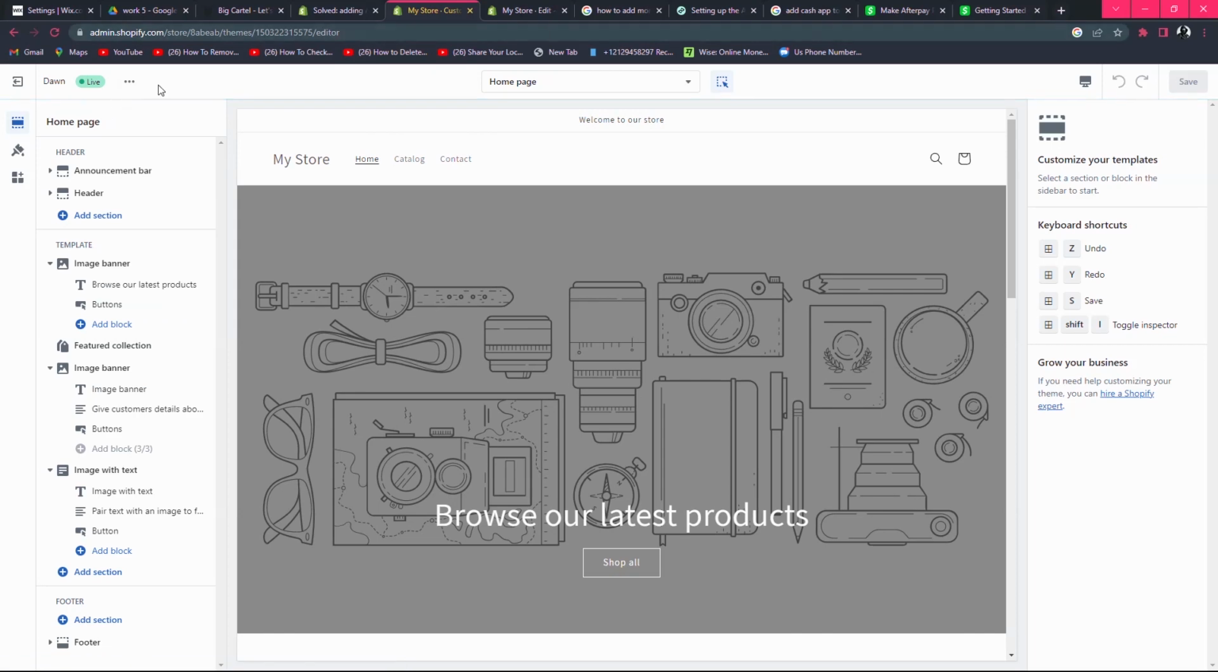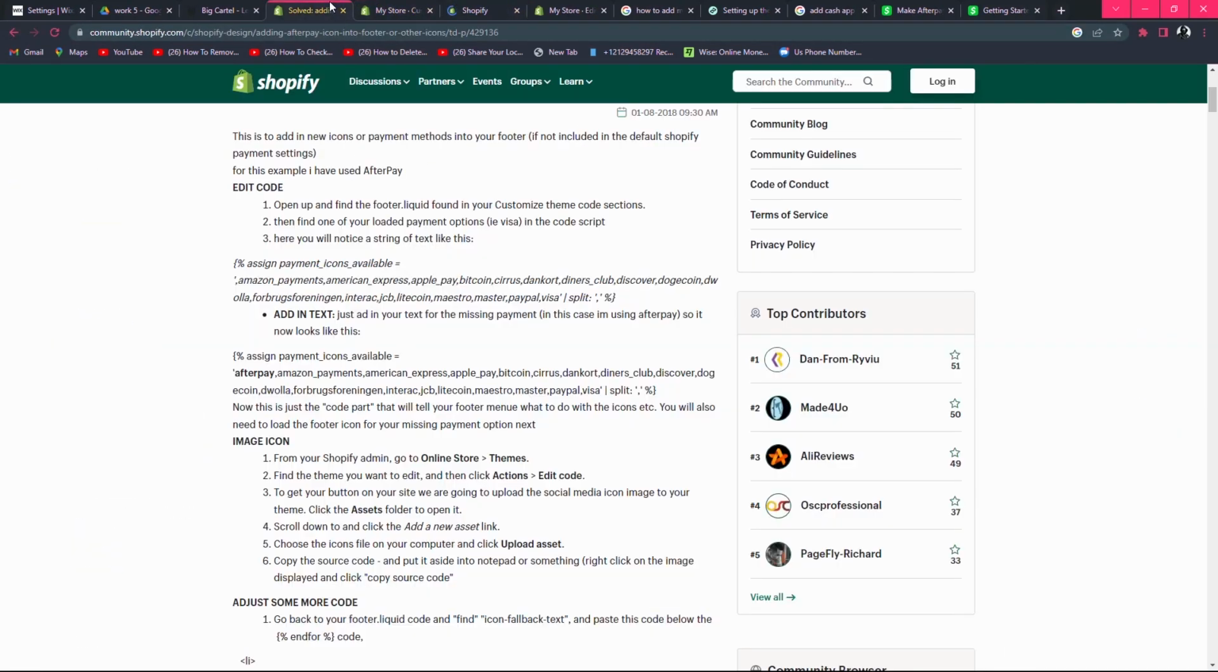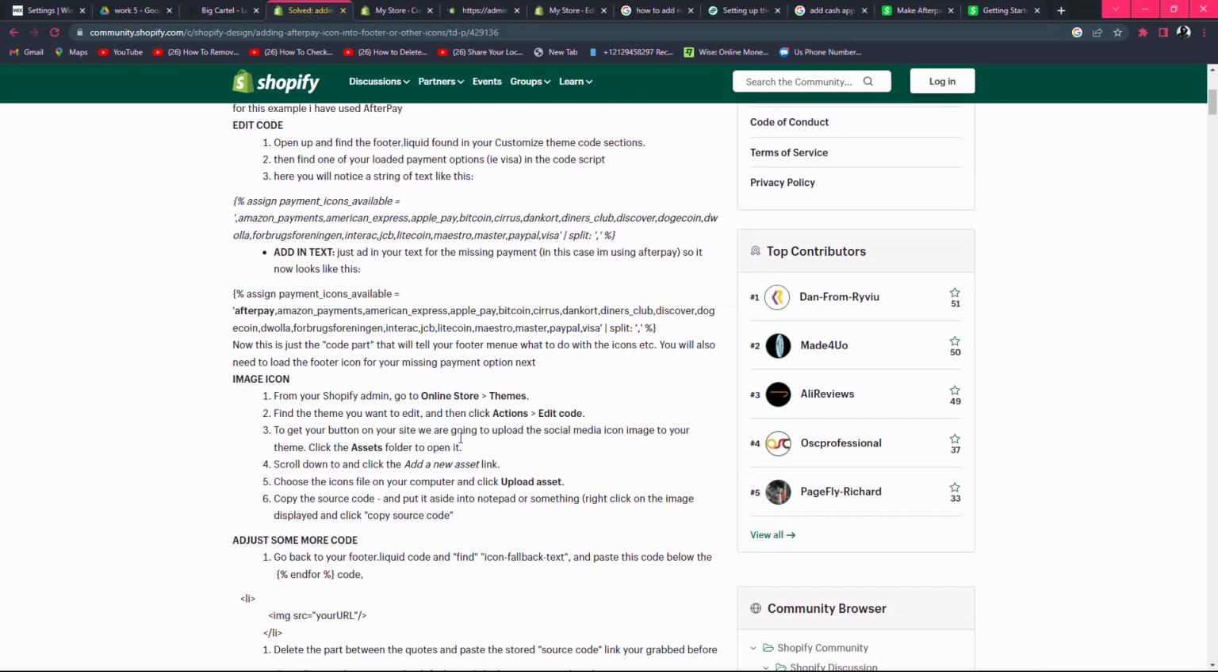After that, here you will find the three button option. Now click on edit code. So after this, when you click on edit code, simply what you need to do to get your button on your site, you have to upload the social media image to your theme. So click on asset folder to open it.